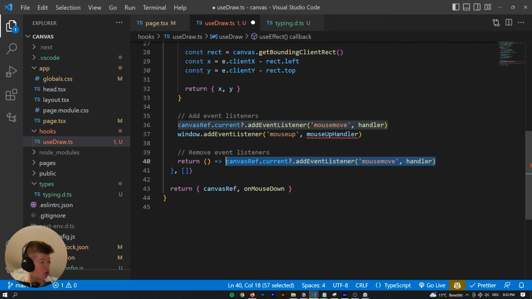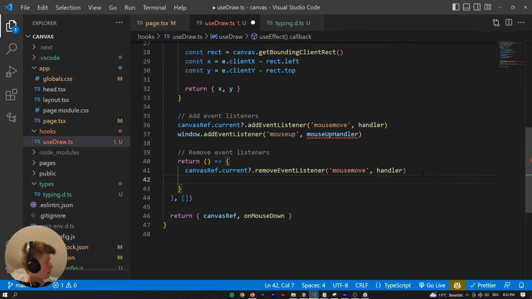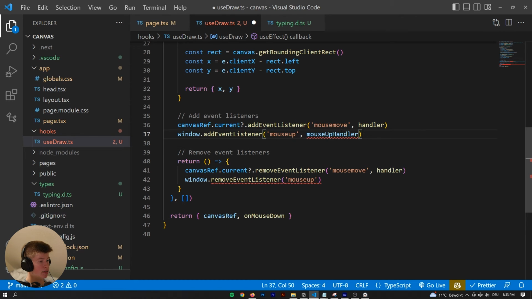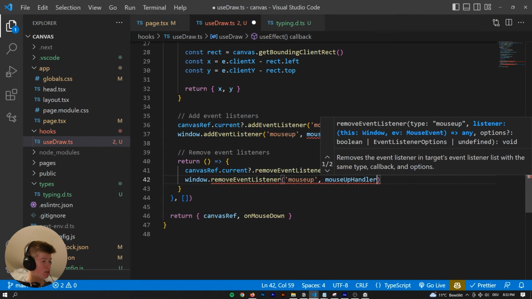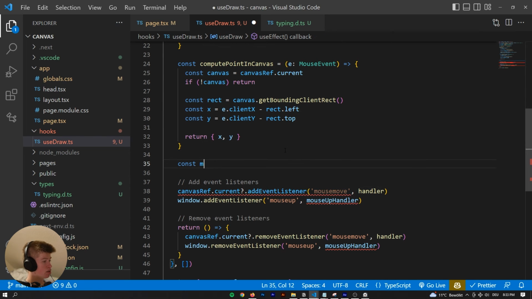And then in the return, for the cleanup, we want to remove the event listener, not add it. That is very important. So we want window.removeEventListener for the mouse up that we have up here, with the mouse up handler, which doesn't exist yet. It's going to be a very small function called mouseUpHandler that isn't going to receive anything.